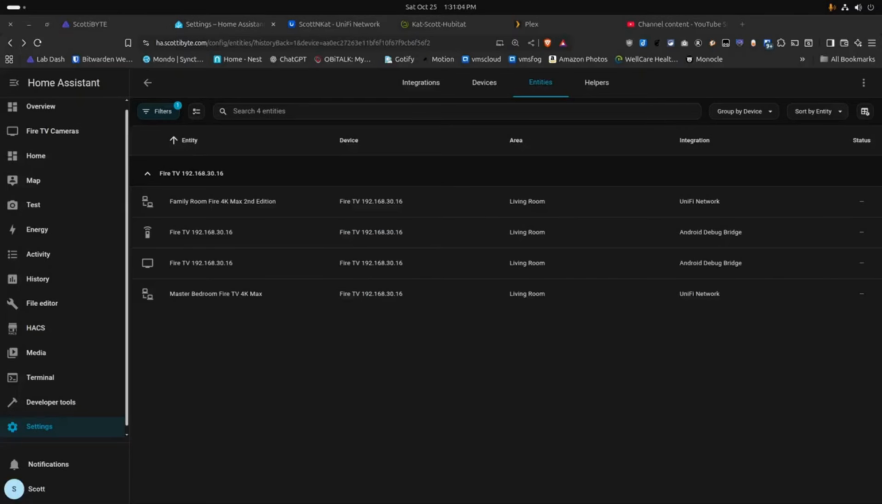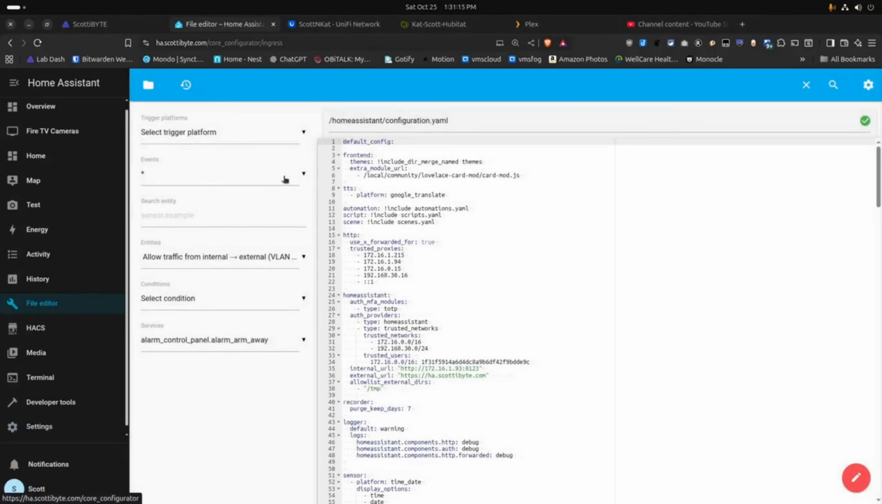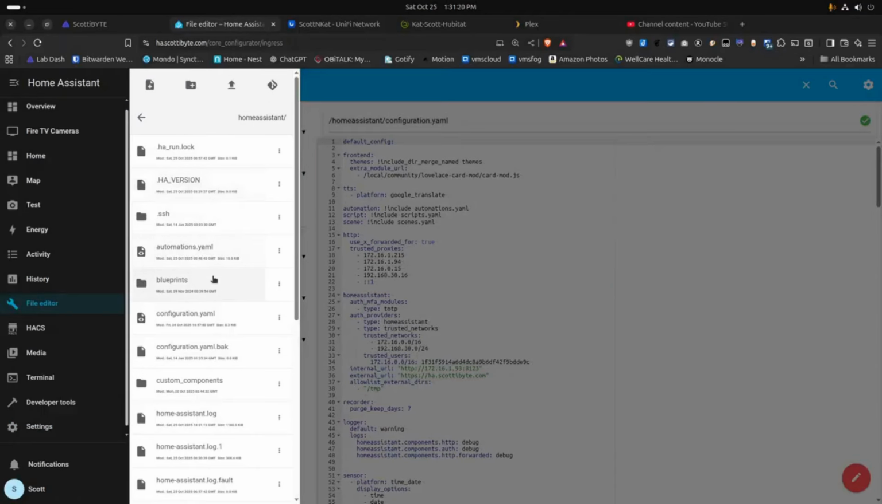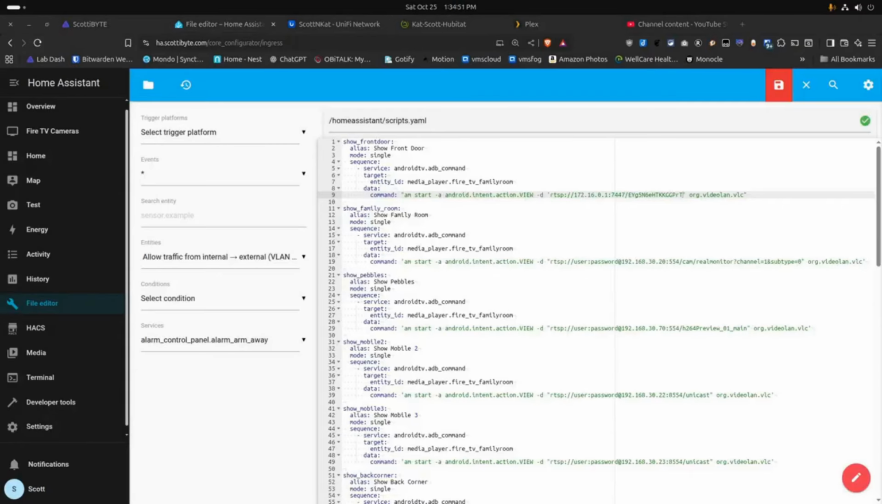This video is not meant to be a comprehensive instruction manual for how to use Home Assistant, but the next place I want to go is over to the file editor. And in the file editor, I am going to go up here and select Browse the File System, and I'm going to go down and look at scripts.yaml. It has all of the scripts that I want to run on my Home Assistant system. And as examples here, I have several scripts listed.